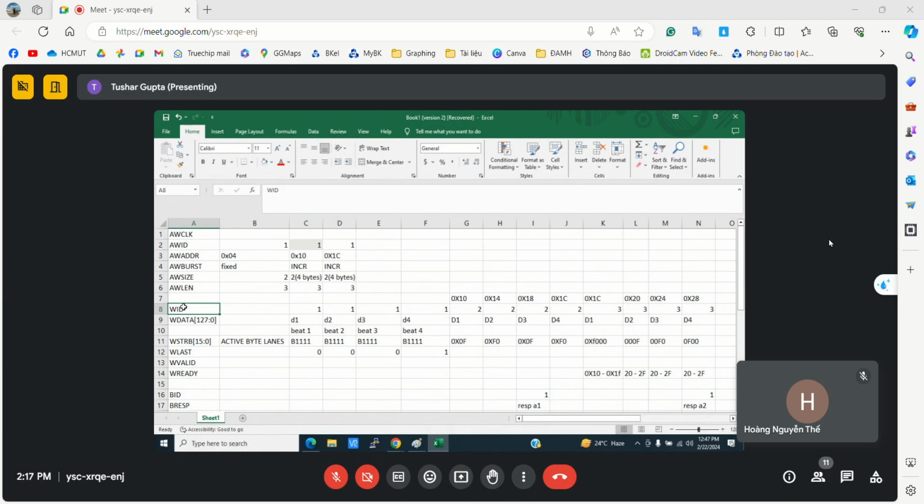AWID 1 2 3 की जब भी ऑर्डर नहीं था ना सर. Because we don't have the WID. I'm talking about AXI4 in that case. AXI3 में हम order change कर सकते हैं.